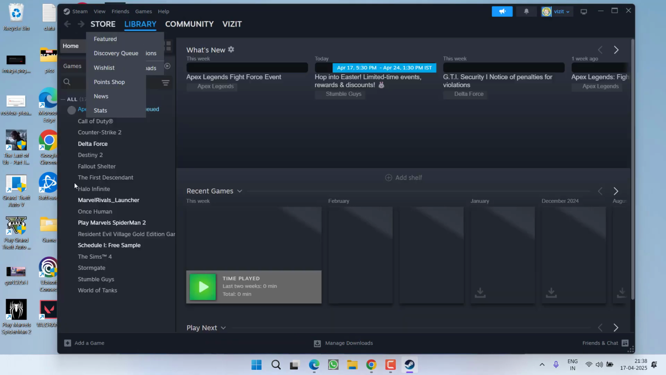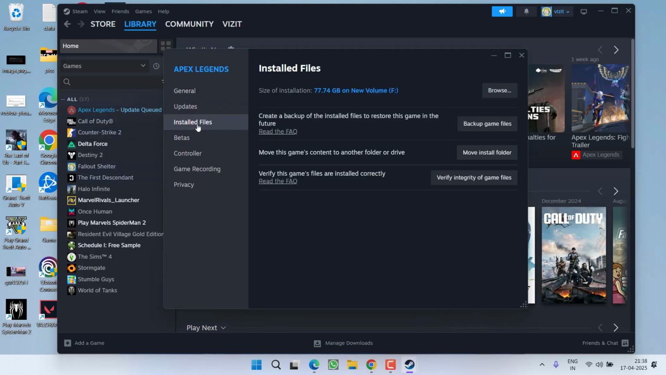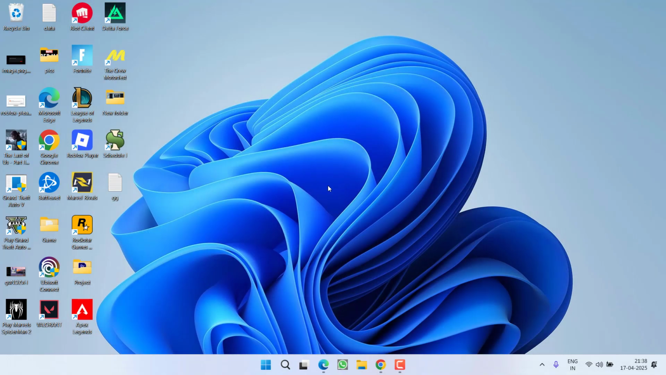If you are using Steam, go to the library, right click on your game and go to Properties, click on Installed Files and choose the option Verify integrity of game files. This way you will be able to fix the issue.